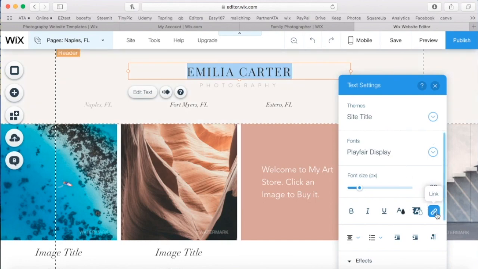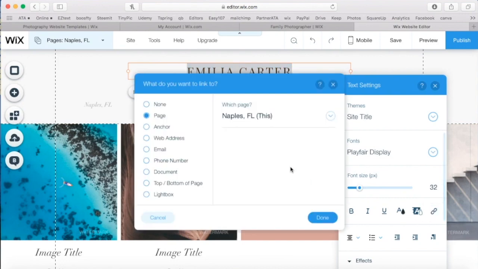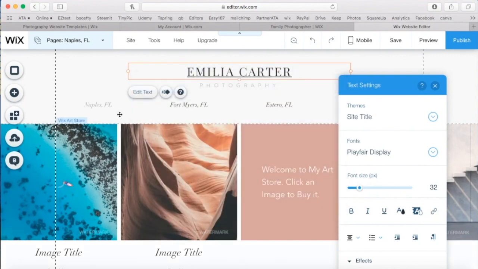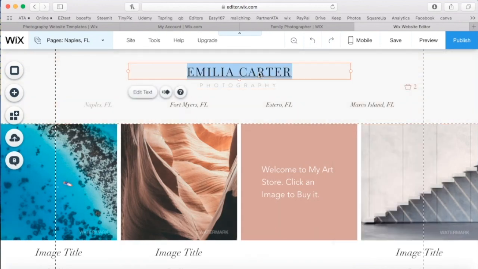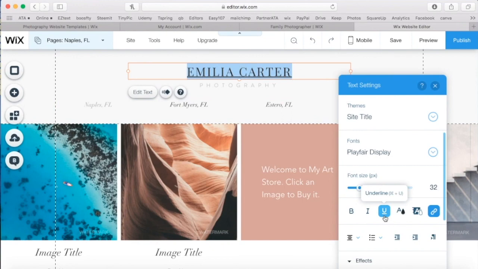As you can see, there's a hyperlink on here. Let's just disconnect the link, and then we'll click it again, and you can choose what page you want it to go to. So what I'm going to do is just make sure that's going to this page, which is the Naples page. So if anyone clicks this, it'll bring them back to the home page. Turn the underline off, just like that. Now you have a link going to wherever you want without underline.